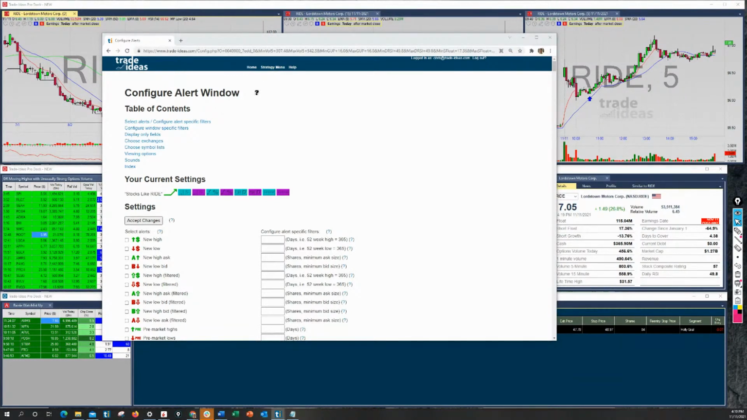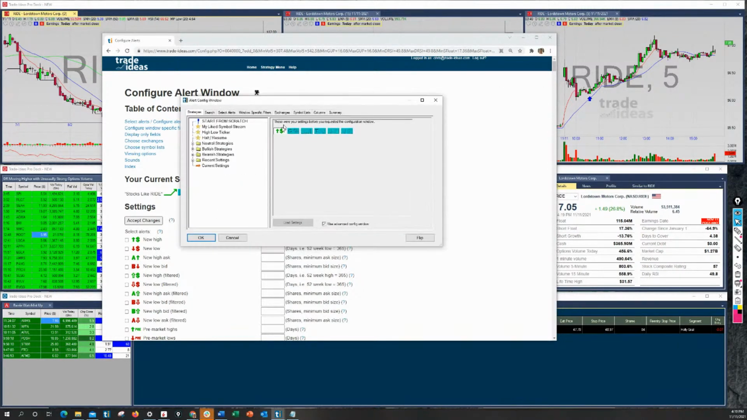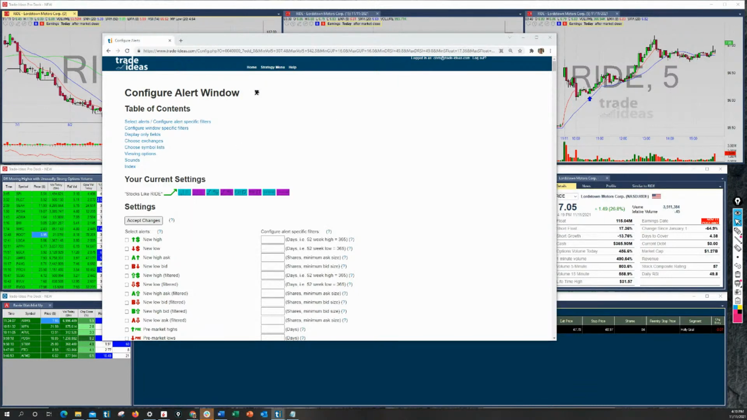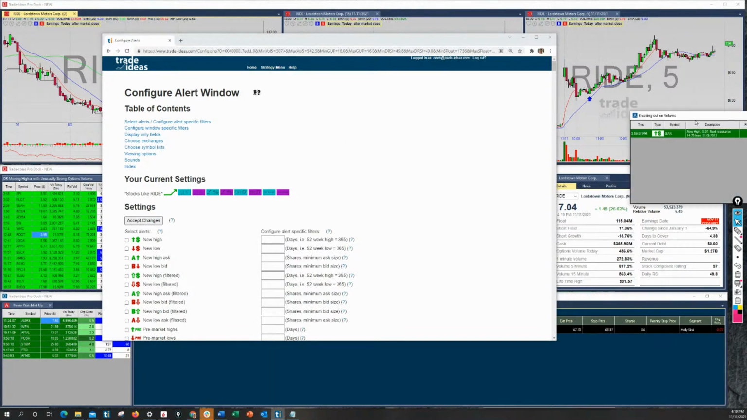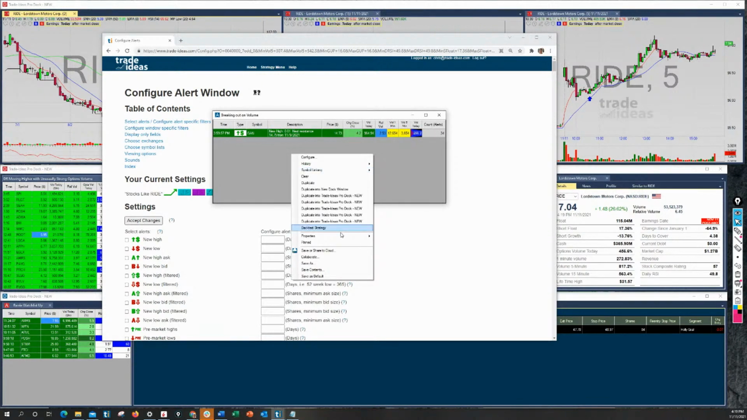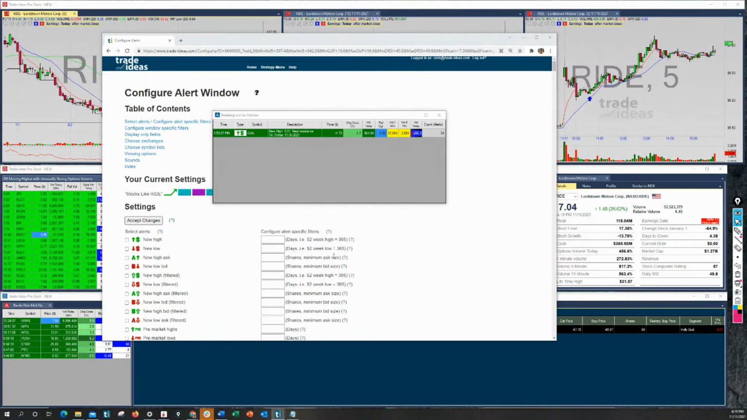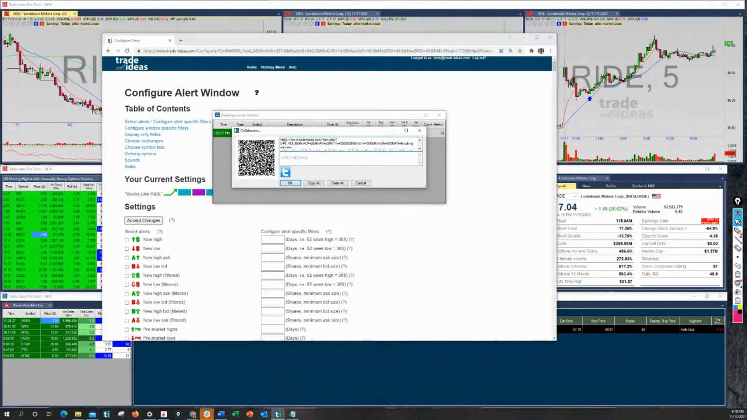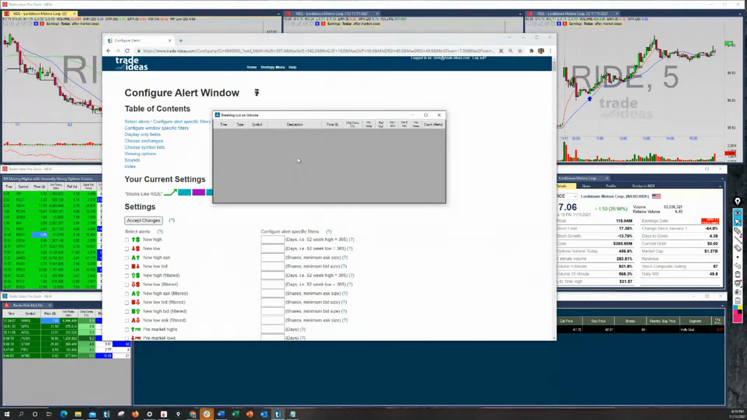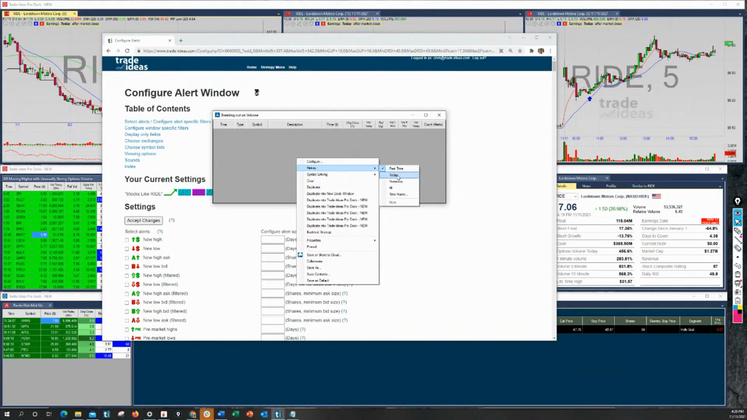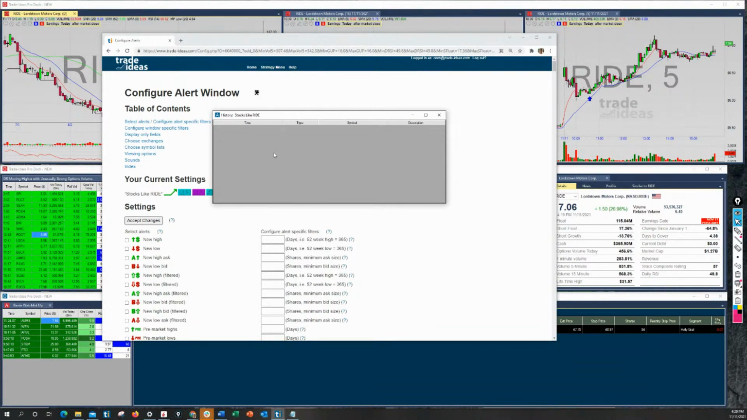Now we can come to new, an alert window. So I've just loaded a new alert window. I'm bringing it over. It doesn't matter what it is. This is just a default new alert window, whatever was set in there. I right click, I come to collaborate. I'm going to get rid of what's in here, paste what I just copied, and bang. Stocks like Ride.